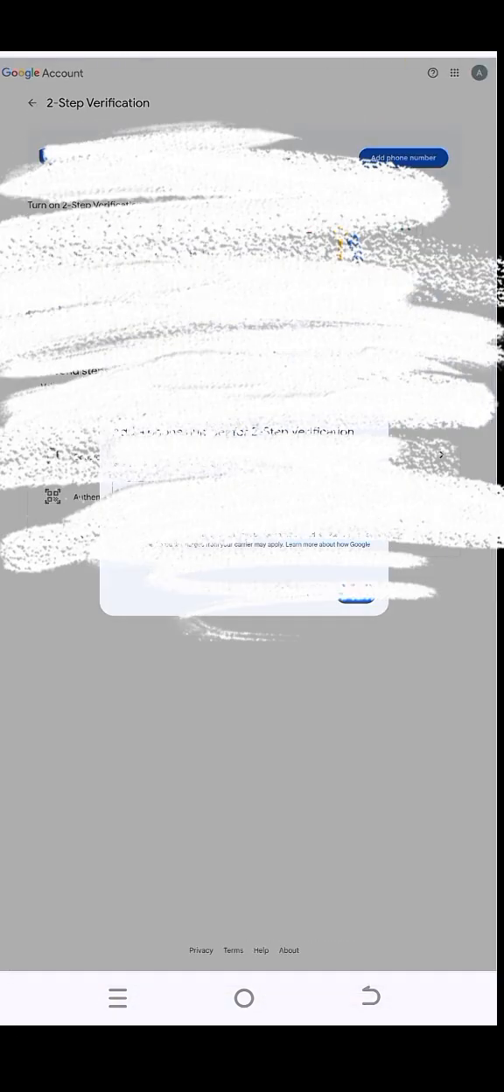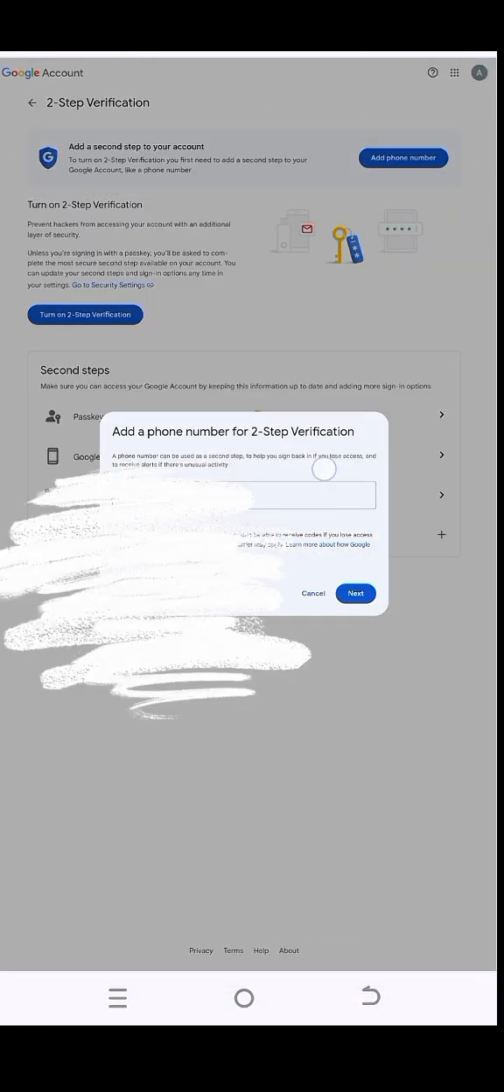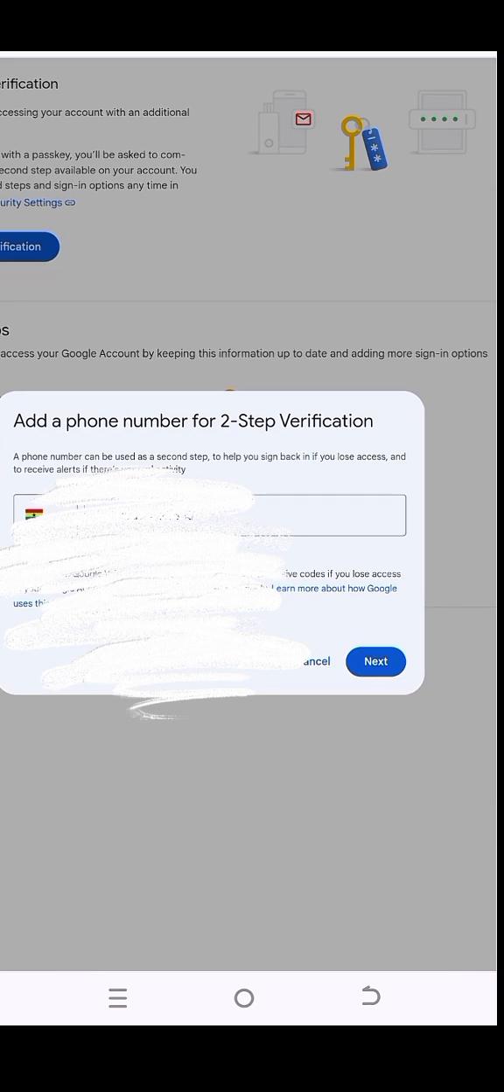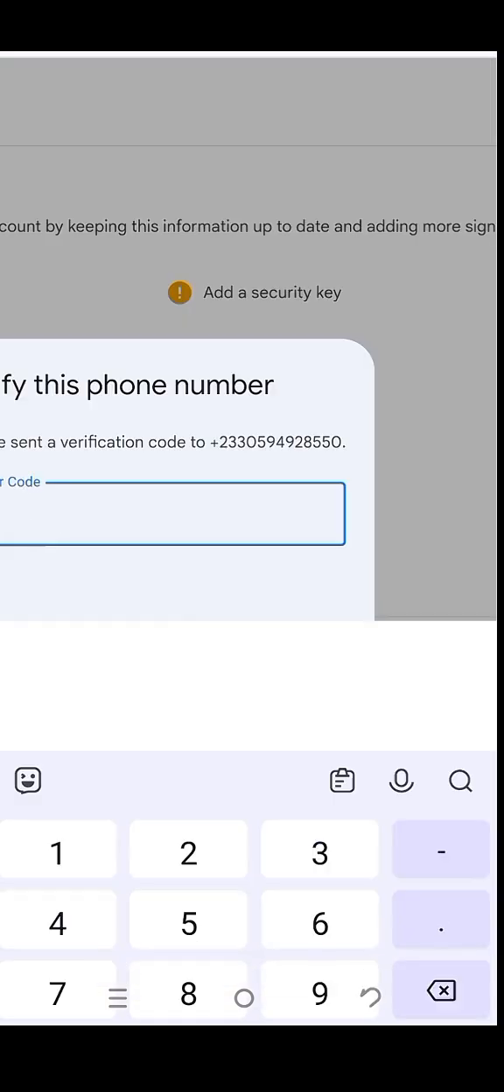Good. And so the statement here is that the phone number can be used as a second step to help you sign back in if you lose access, and to receive alerts if there is unusual activity. So you click on next, and then you wait patiently.